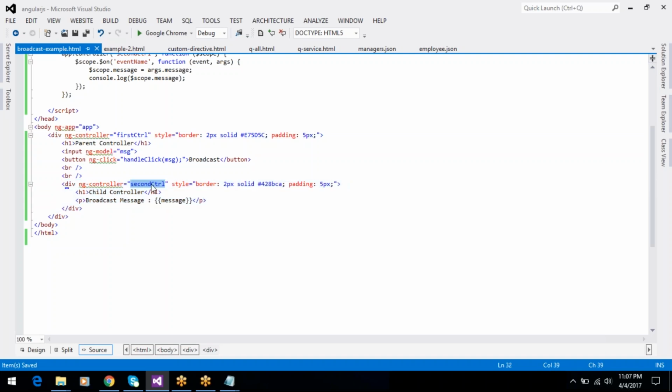We can create multiple controllers like this, and to pass the values from the first controller to the second controller, use broadcast or emit. Broadcast means dispatching the event name downwards, to the child scope. Child scope means the child controller. So this is the parent controller and this is the child controller, and we dispatch the event name to this controller.